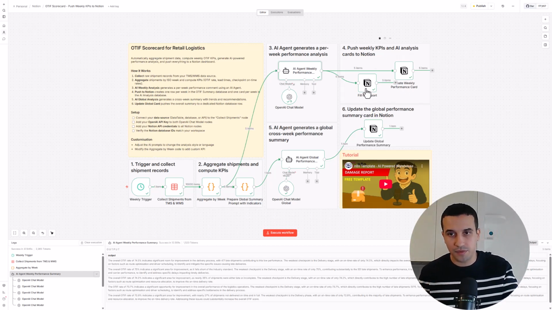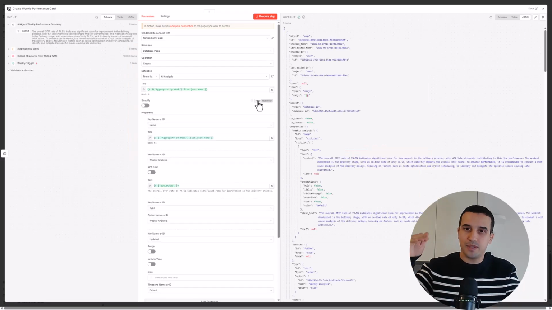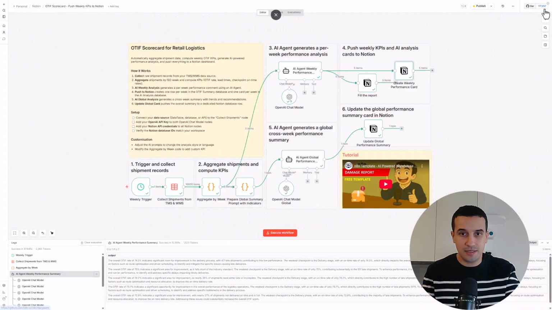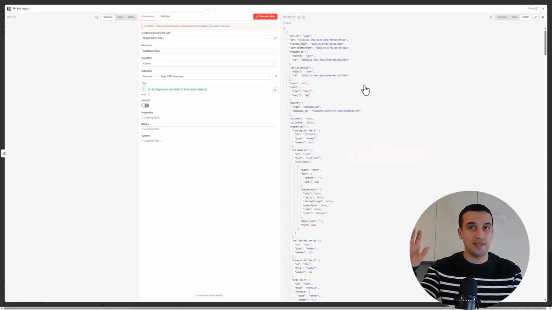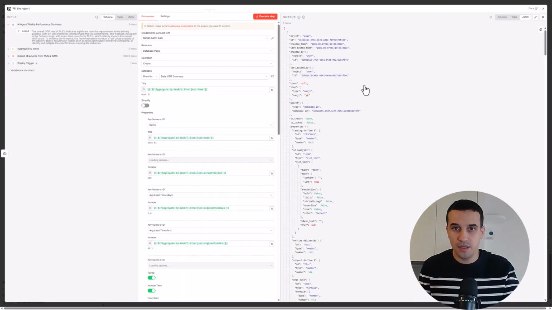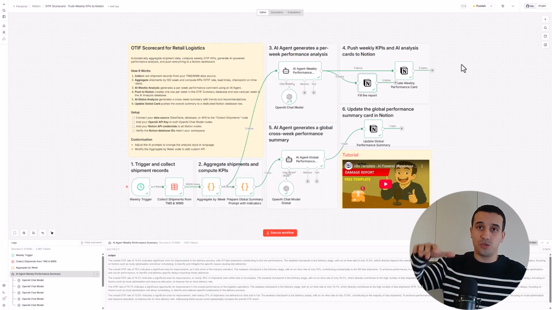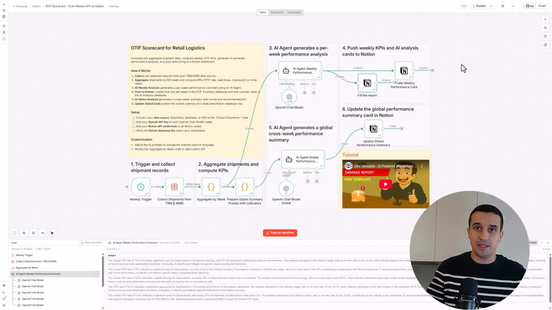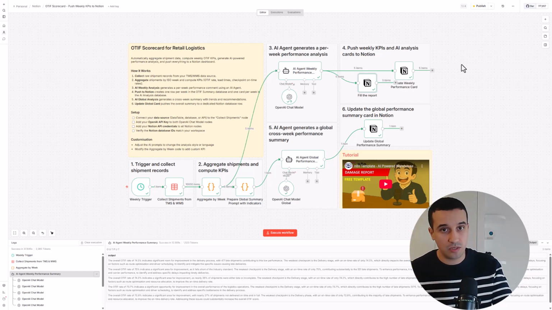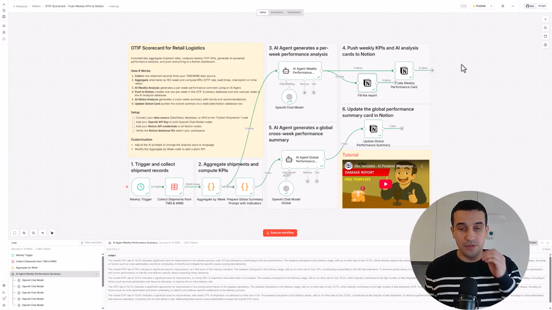And then you have two different nodes. The first node is to create the different analysis generated by AI that I showed you week by week. And this node is used to fill the report, the table that I showed you with the different KPIs. So if you connect this workflow to your Notion template that you can find in the link shared in the description, you are fully ready.